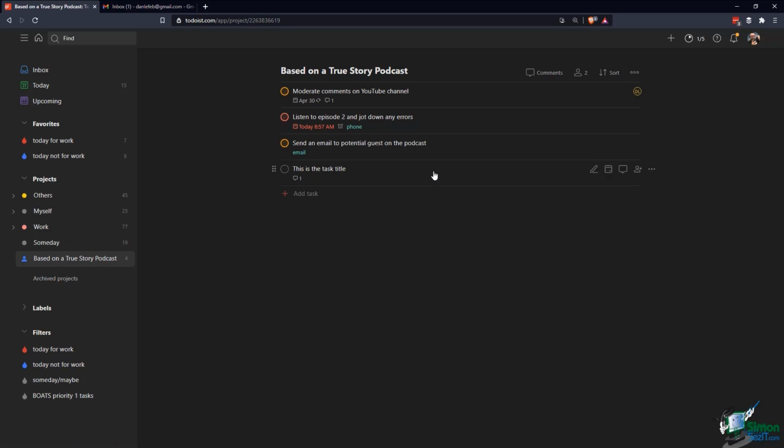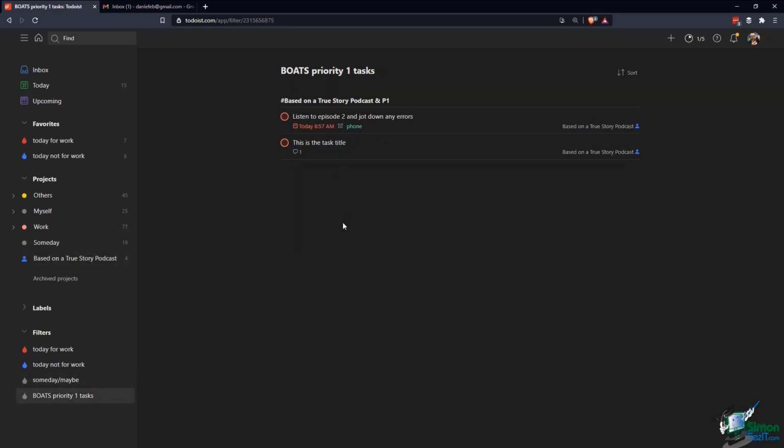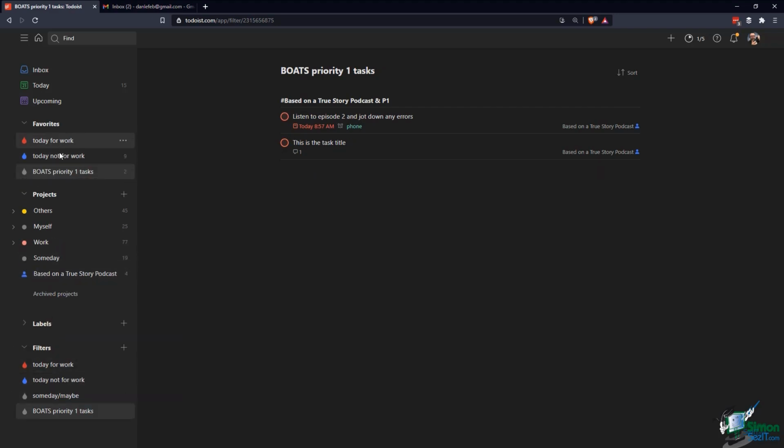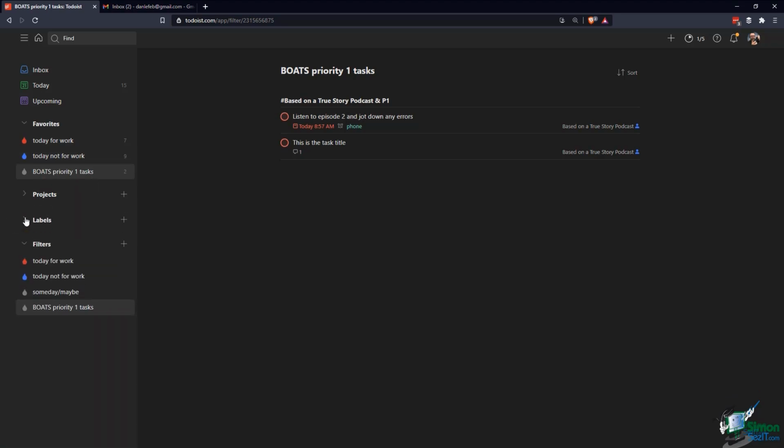As soon as we add another task to priority level 1, let's maybe add this one to that. Now our filter is going to show both of those tasks. And of course, at any time we could take this filter and add it to our favorites. You can see it gets added up here. If you don't want to sift through all of the different projects and labels and filters, adding those to favorites can be just a handy way of accessing that very quickly.